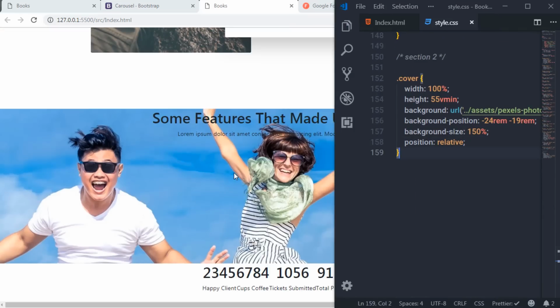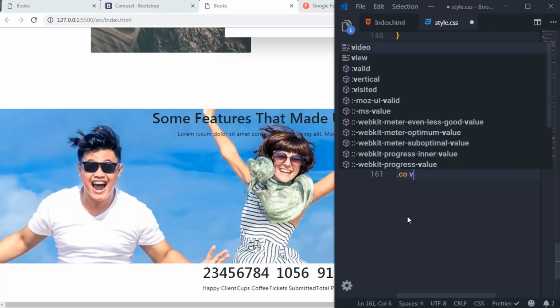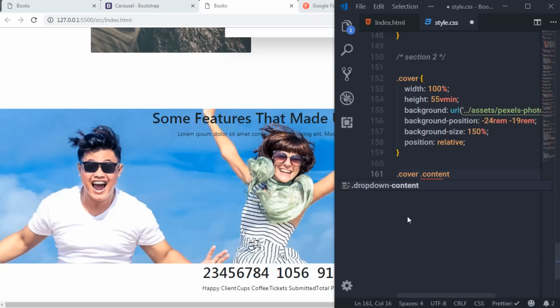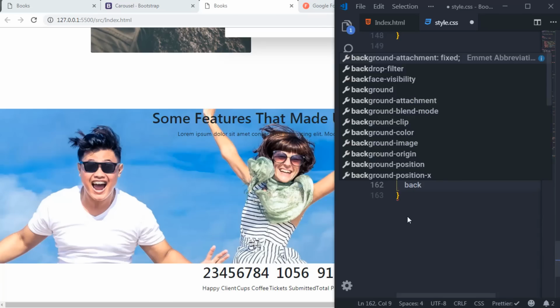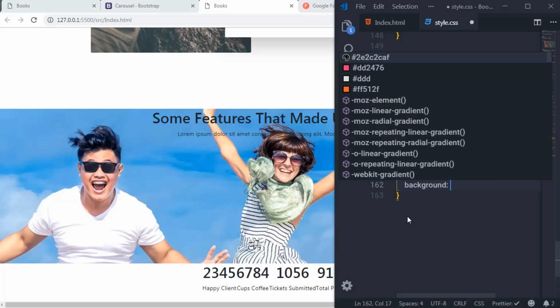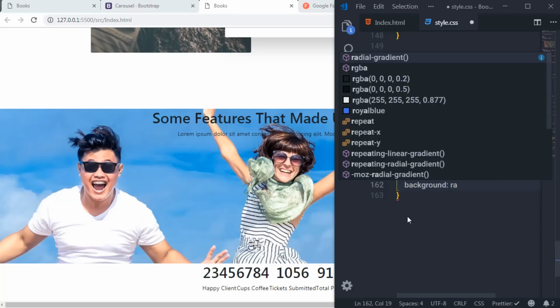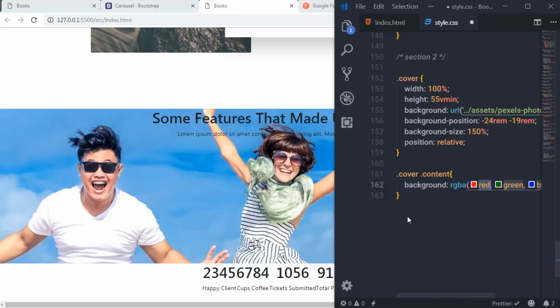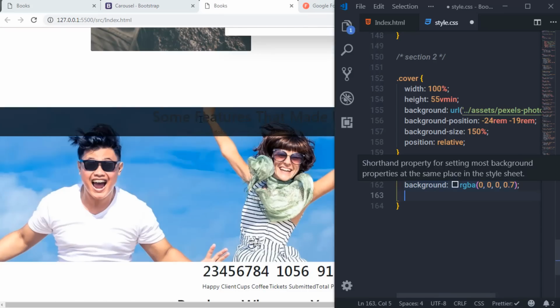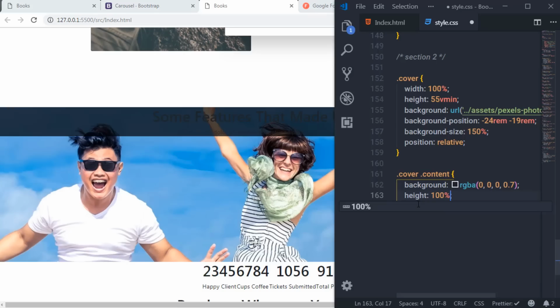Now just after that I want to specify here an overlay color for this image, so I will select this content class, so I will say first here cover and select this content class, and then I will say background and I want to specify here RGBA color, right? And here I'm going to specify values 0 0 0 and 0.7. Save the changes. And then I want to specify height and width for this content, so I'm going to say height 100% and width 100%, right?